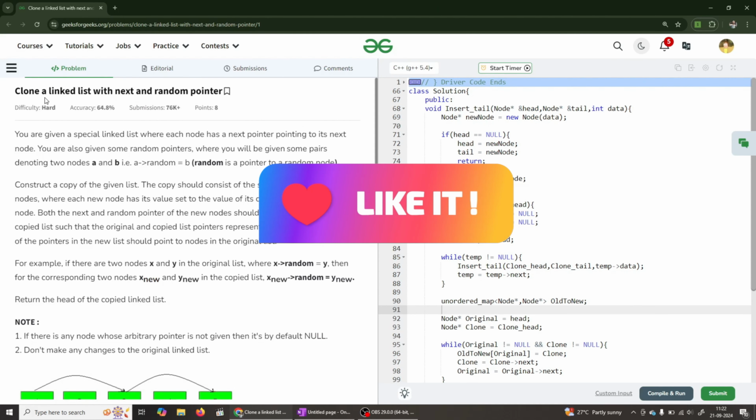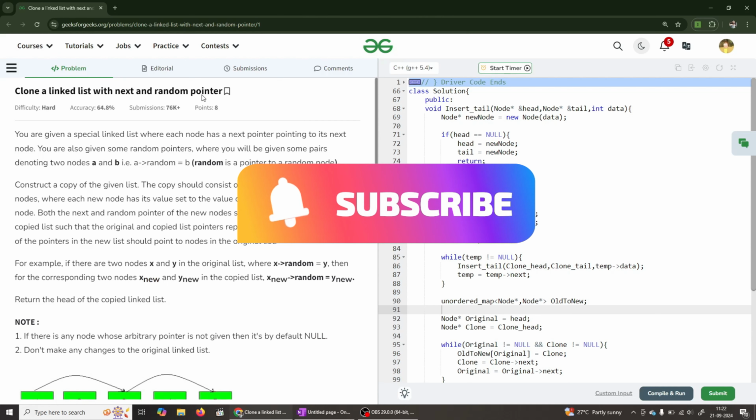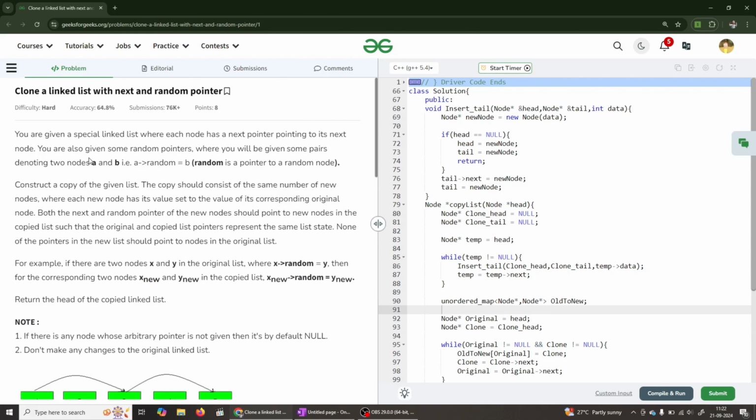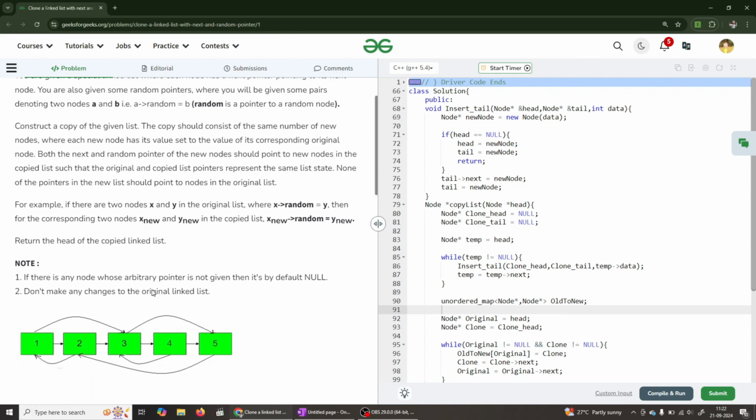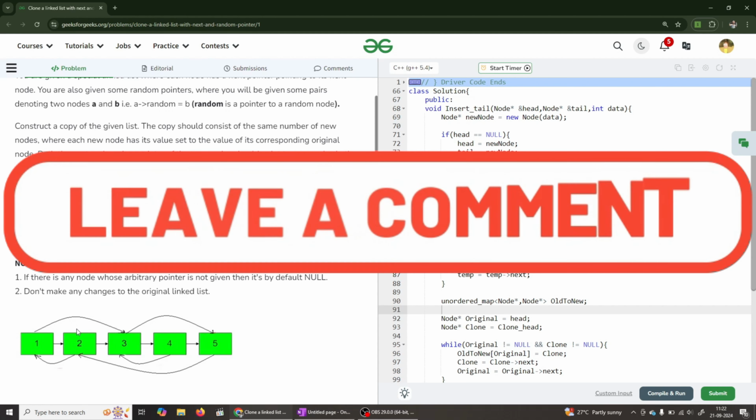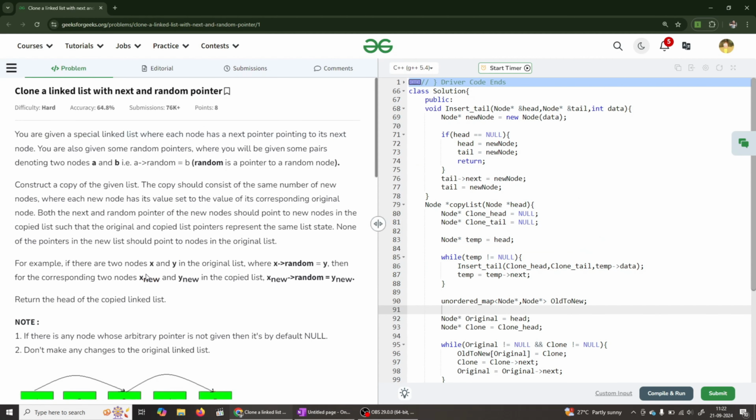Today I'll be solving this GFG problem of the day, which is clone a linked list with next and random pointer. So let's read the problem and try to approach this. You are given a special linked list where each node has a next pointer pointing to its next node, and you are also given some random pointers, where you will be given a pair denoting two nodes like A and B, and A's random is equal to B, meaning the random pointer is a pointer to a random node. So we have to construct a copy of the given linked list, meaning whatever nodes we are given in the form of a linked list with some next pointers and some random pointers, we have to make the exact replica of this. Let's see how we can approach this.